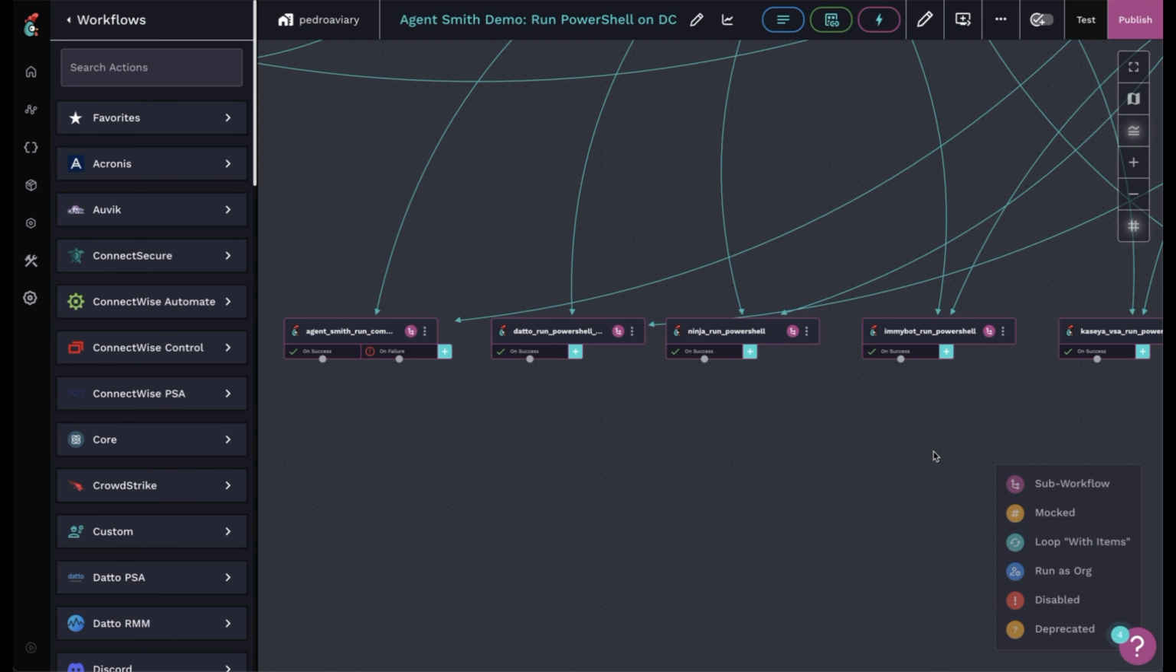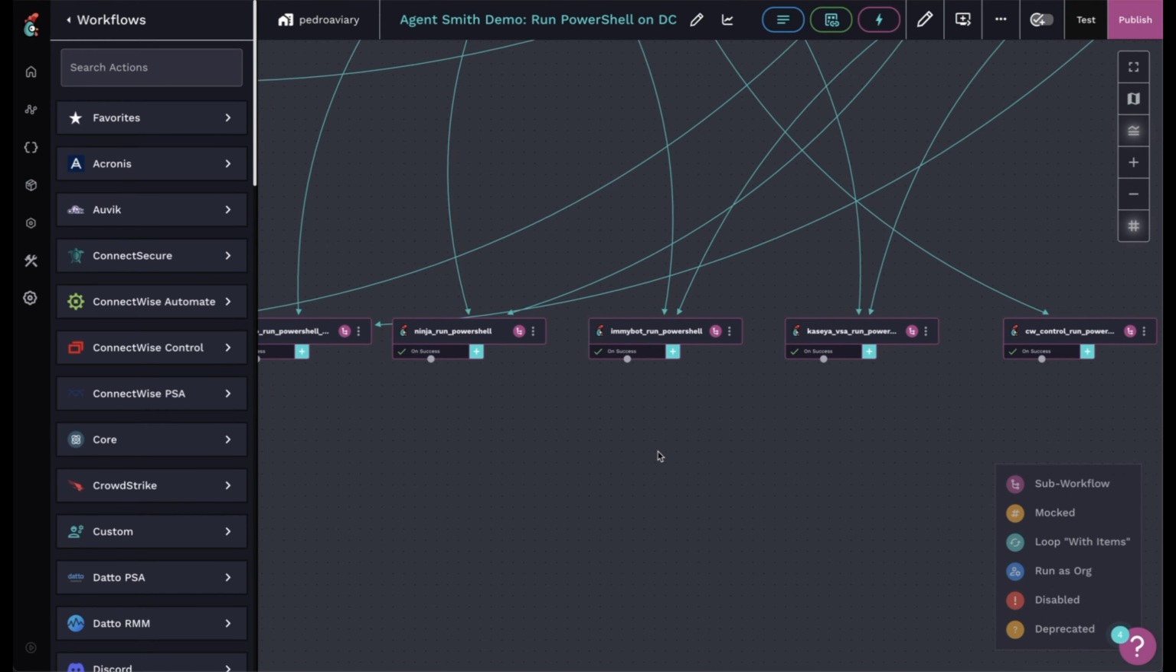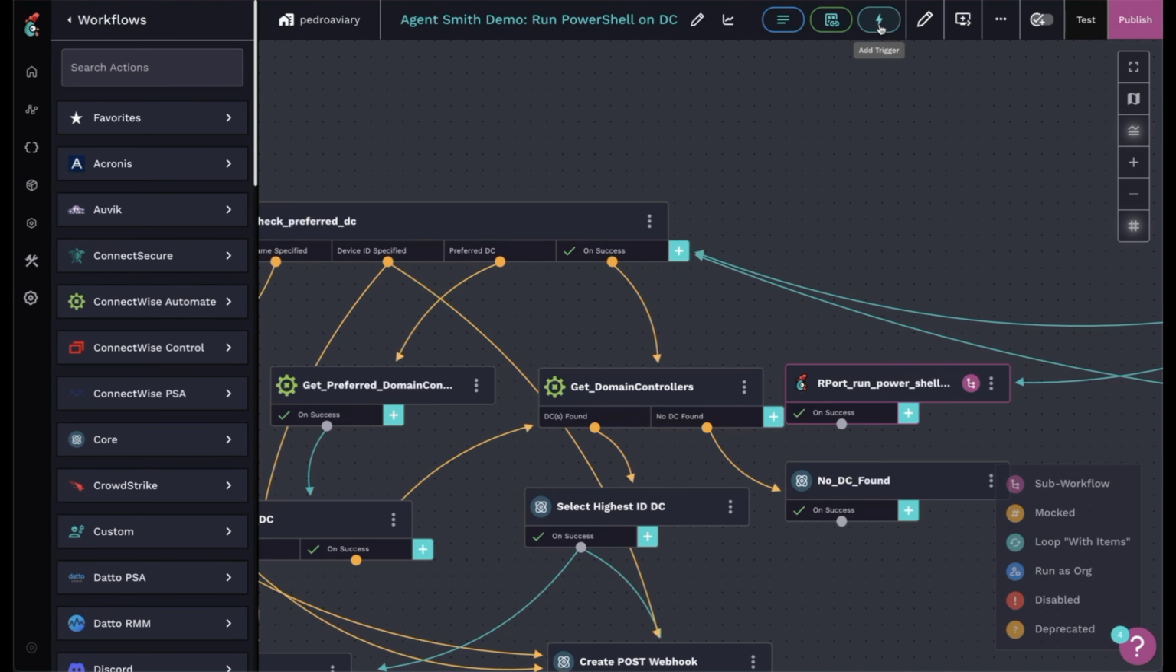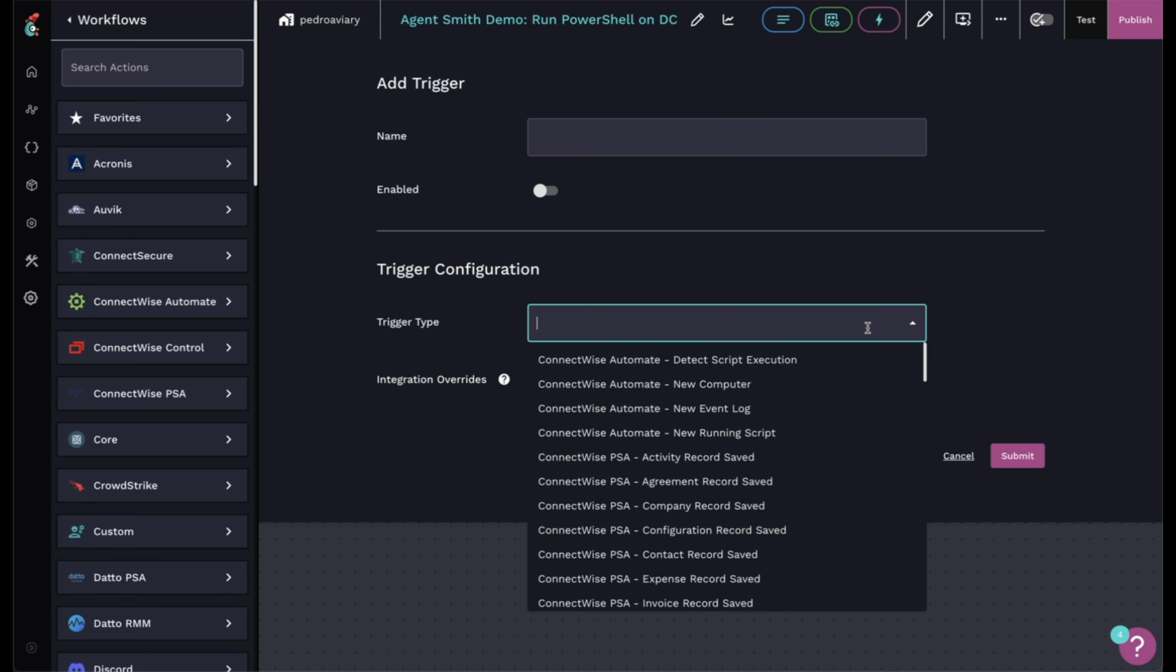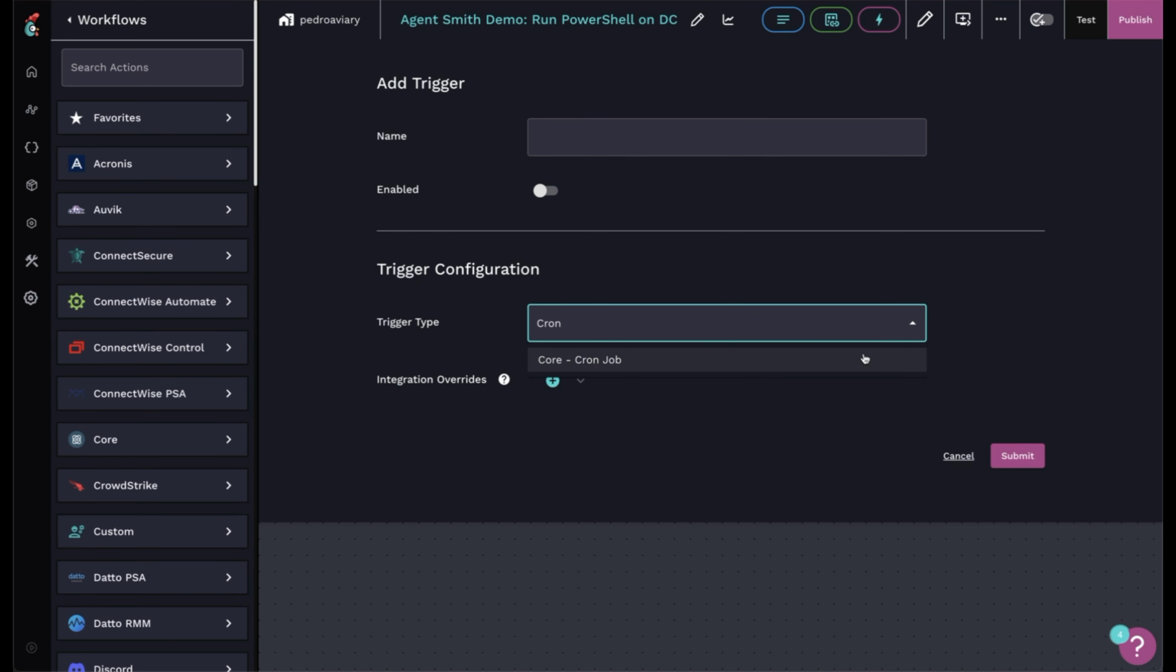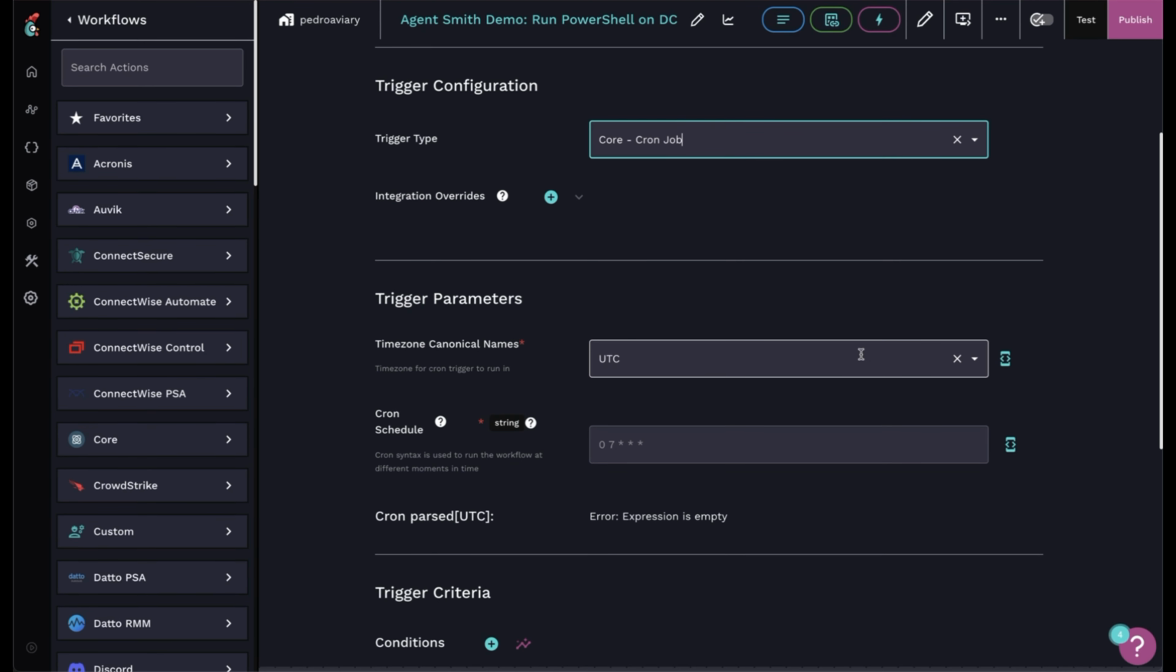Agent Smith will be extremely powerful because you can use it with your Rewst workflows. So need to do things like schedule something to happen on a regular basis? You can use Agent Smith with a workflow using cron triggers.